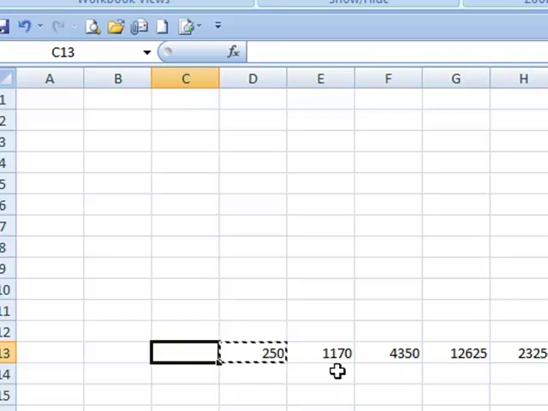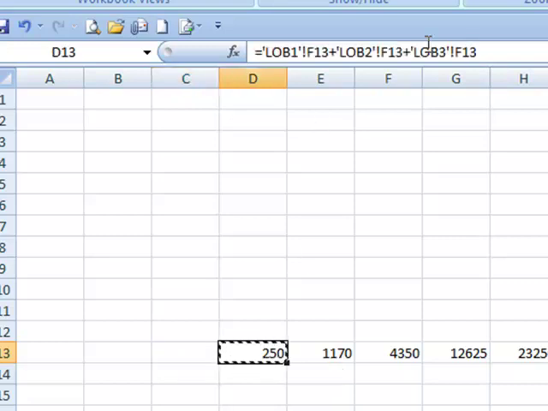But if your CFO comes in and says, "Hey, I'd like to see the financials without LOB3 in it," you're going to be going, "Oh no, I've got to go in here and change all these formulas."